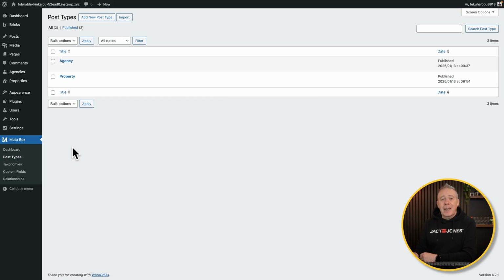Post types, as you would expect, allow you to create post types. I've created a couple already in my testing. This is my testing setup. I've created some relationships to see how it all works and so on. But let's go and create a new post type, and I'll show you the process and give you my feedback as we go through.